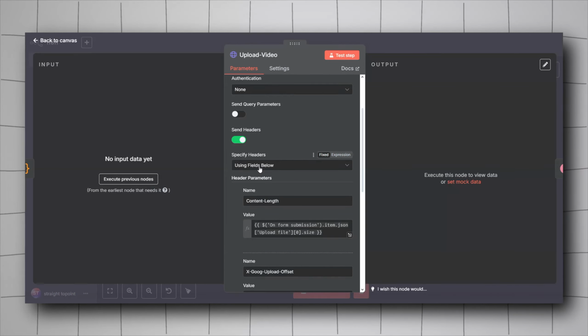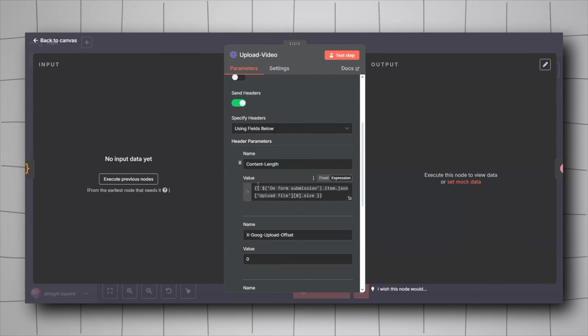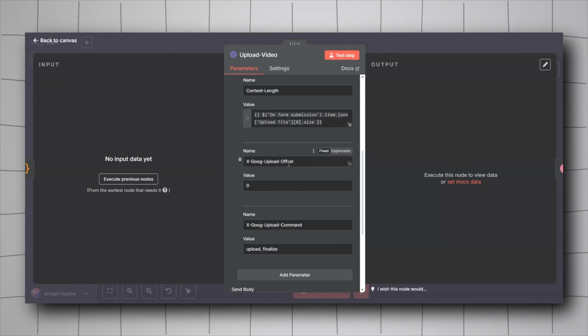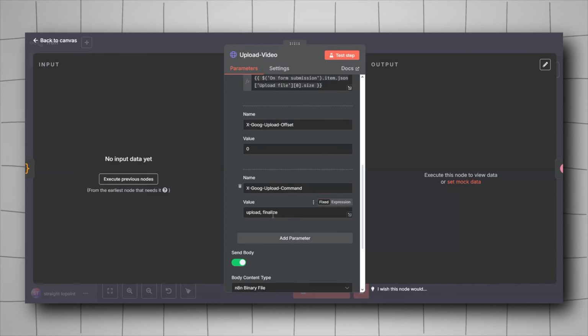Activate the send headers. Use these parameters I have set. For the content length, we will drag and drop the size from the previous form node. The upload offset, keep it to 0. The upload command, it will be upload, comma, finalize.